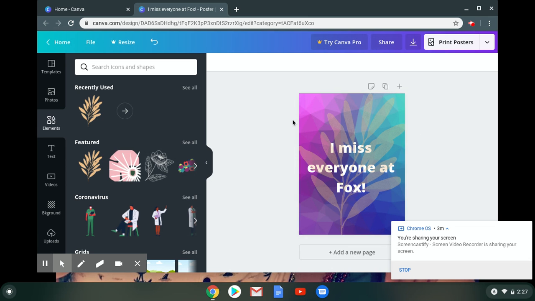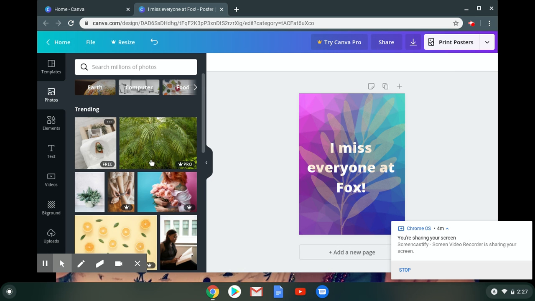I kind of like the way this looks at this point. I feel like it's finished. You could add millions of things if you wanted to. You could upload photos. You can use some of their photos. They have some that are free and some that you pay for. So you get to choose free ones if you want to add a photo.